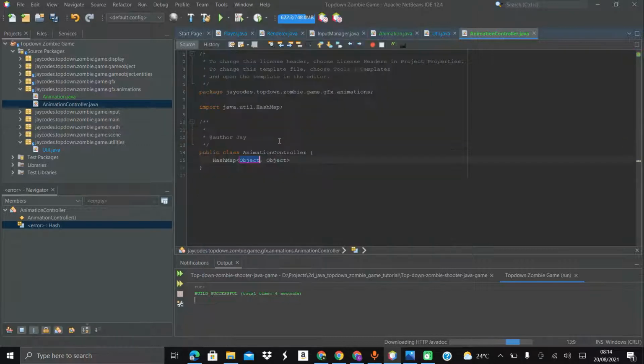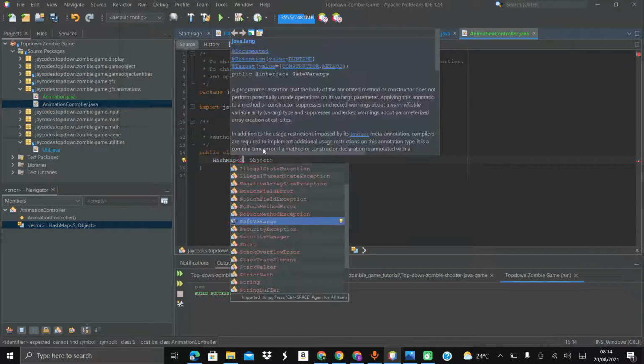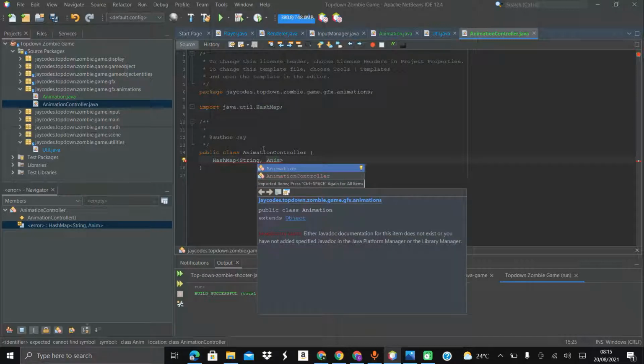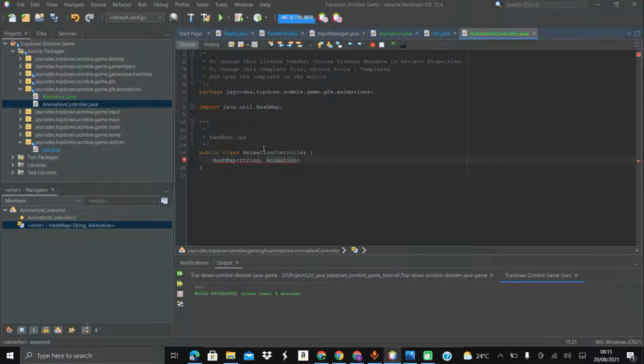So we're going to have a key and value pair, and here we're going to have a string, and the value would be what? I forgot this thing's name. Oh, it's called an animation. Why am I so stupid? Anyway, so we're going to have a hash map of animations. We're going to call it animations.